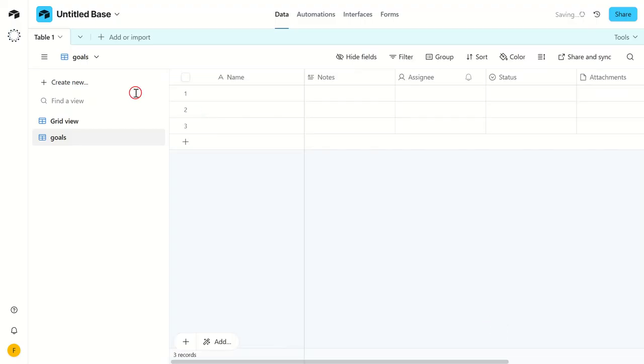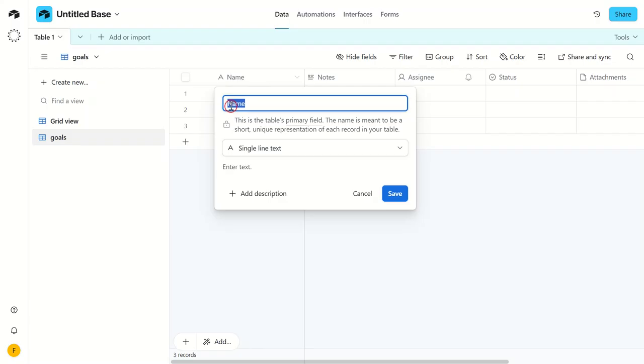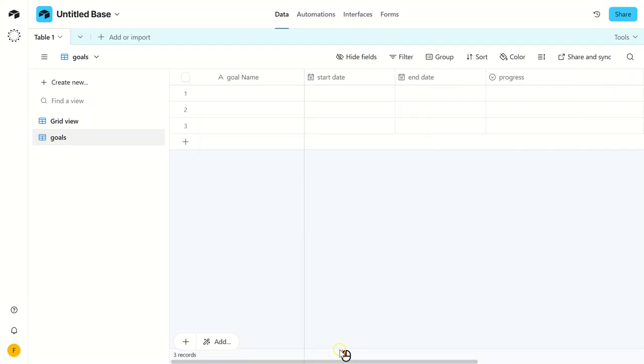Now that we've done that, we need to add some fields to our table. These fields will represent different aspects of our goals. Start with the basics like goal name, start date, end date, status, and progress. But feel free to add any other fields that you think are important. The reason we do this is to get a detailed view of each goal, understand where we are in the process, and what we need to do next.